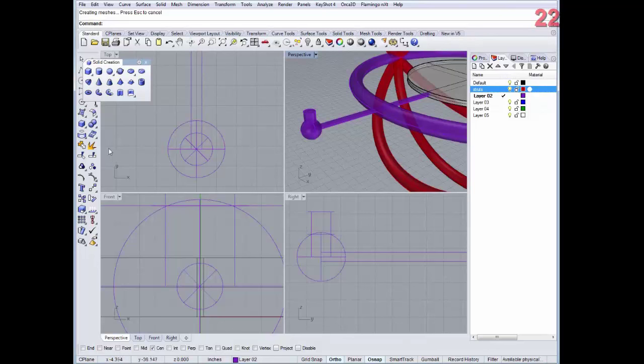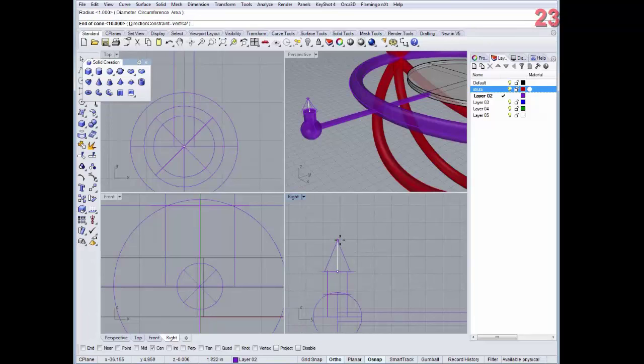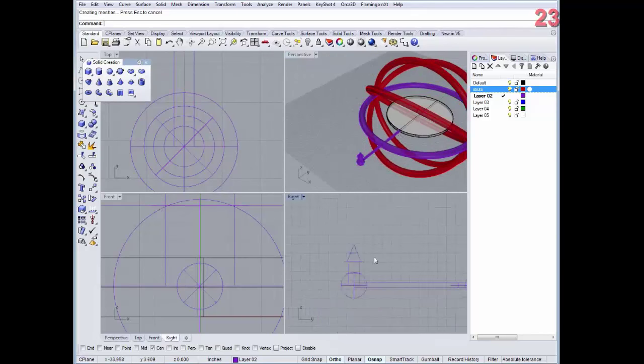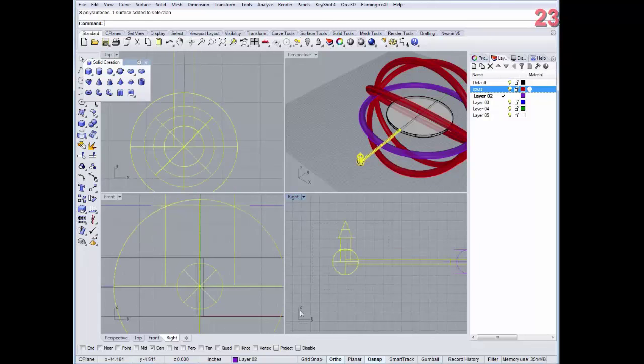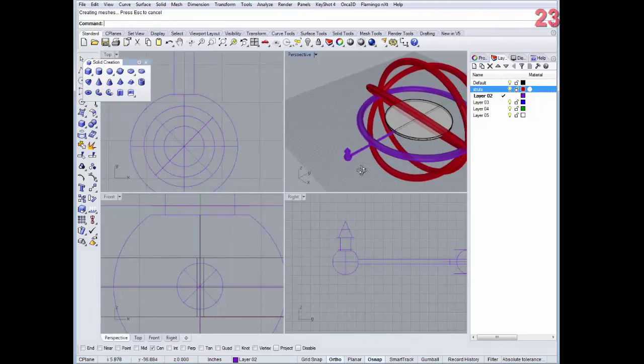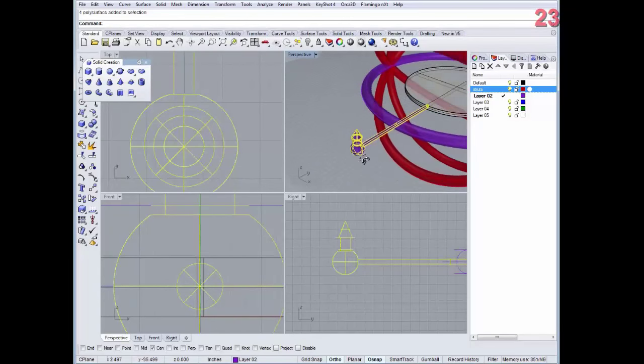And if we wanted to, we could come over here and get a cone, put that cone right there, snap it to the center, drag that out just a little bit like that, and put a cone on top. Okay, so we've created this whole element right here. There are several ways, if we wanted to make this all one element, we could select it all like that, and there's this cool command called Boolean Union, and that makes it all one element and inherently solid.